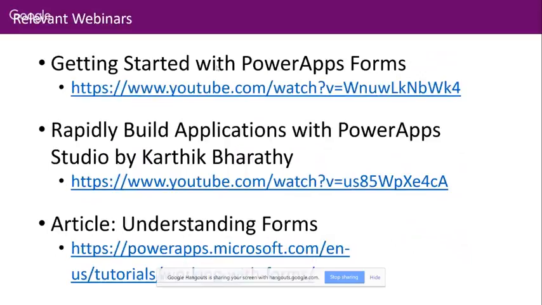Now, there are some webinars that have already happened, and I think it's really important for me to tell you that if you're serious about building forms in Power Apps, then these 3 links are actually extremely important to you. These 3 links are extremely important to you because they carry the bulk of what is a form and how does a form work. So the article on the bottom is something that you read. It's called Understanding Power Apps Forms.